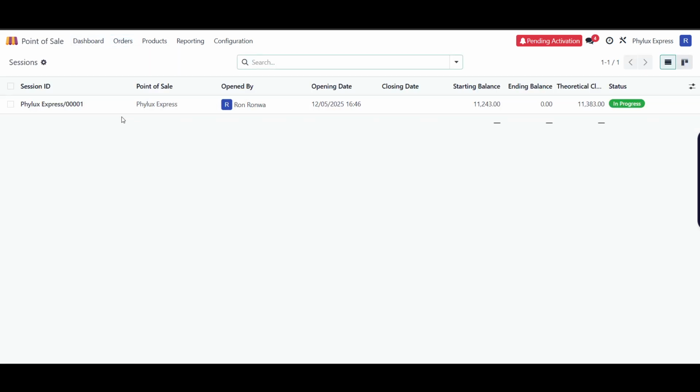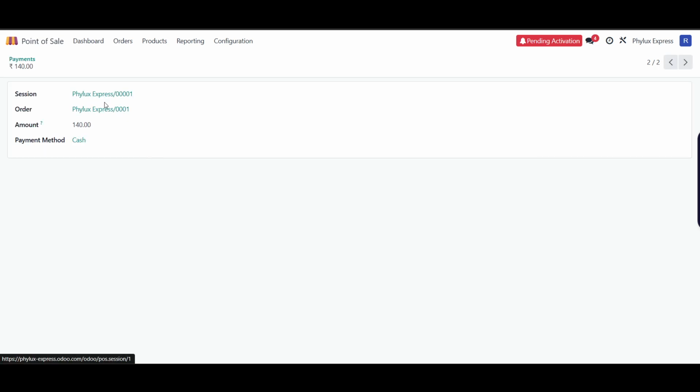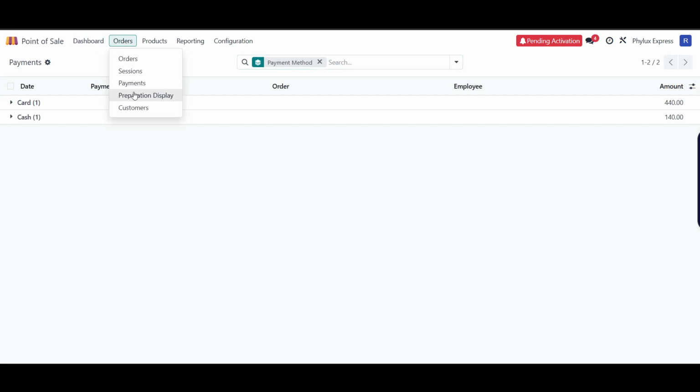Now this is a session. So which customer came, what was the starting balance, what was the closing balance? You will find every small detail here. And this is the payment section. How many customers paid by cash, how many by card, and what kind of payment gateway they used will show up here. And what was the exact amount? Let's say I want to check this, so I can even check which order it was in the cash. Right, now this is really cool.